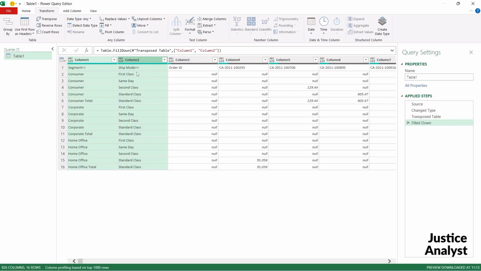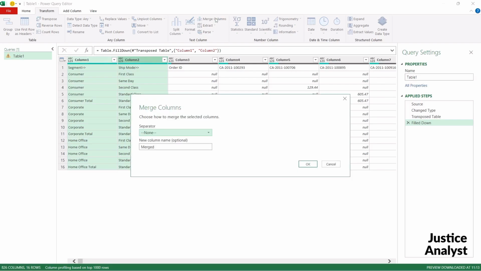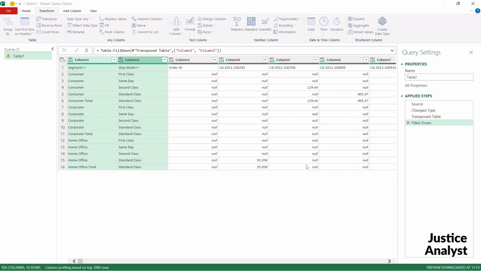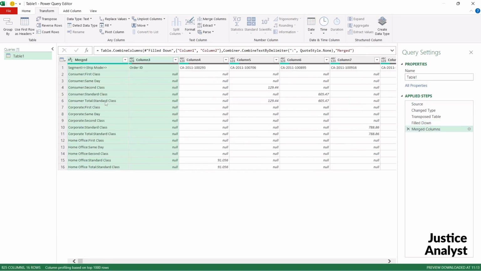Then the next thing for us to do is to select both columns and click Merge Columns. These 2 columns are still selected. We just have to merge both columns together. And to merge them, we are going to use a separator. Under the separator, we're going to use the column separator. Once we do that, we'll click OK. This is how it will now look.